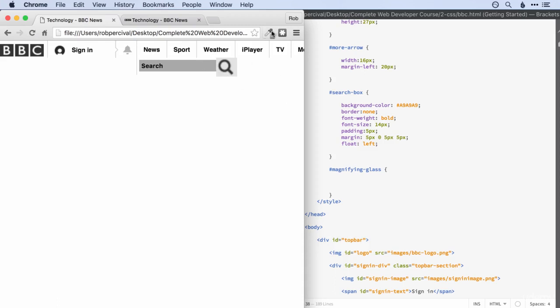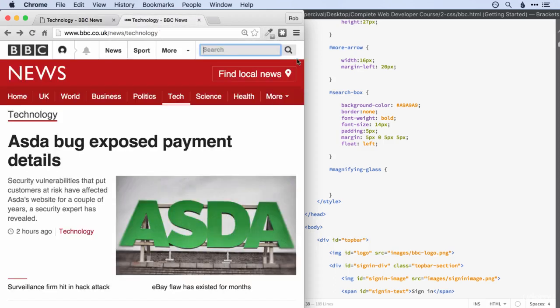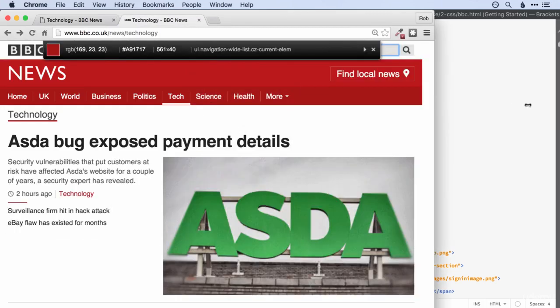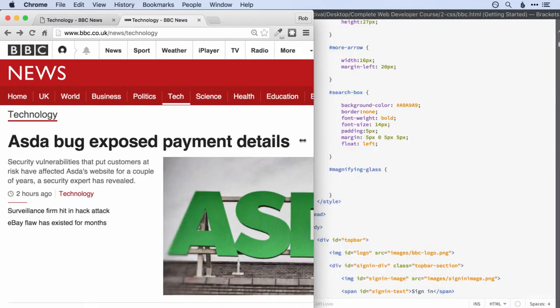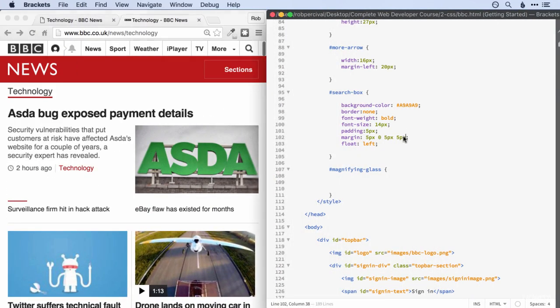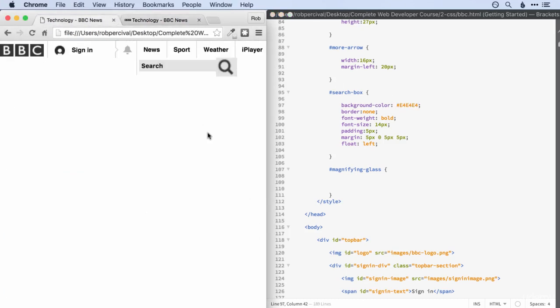Now I'm not happy with the coloring there. It doesn't seem to match up. So let's try that again. Just grabbing the right color. Doesn't seem to be working too well for me here. Okay, let's try that. E4, E4. Okay, that's a lot better.